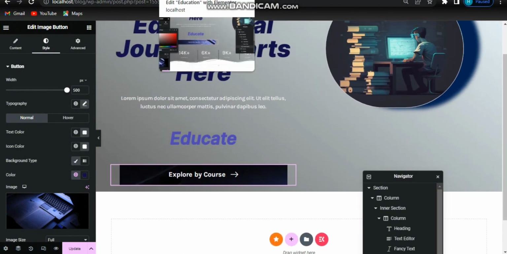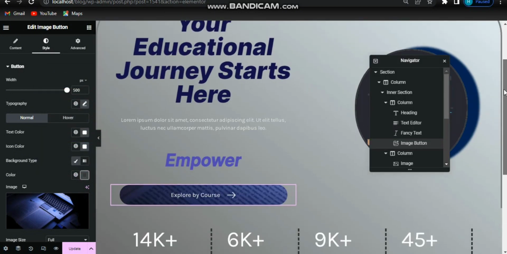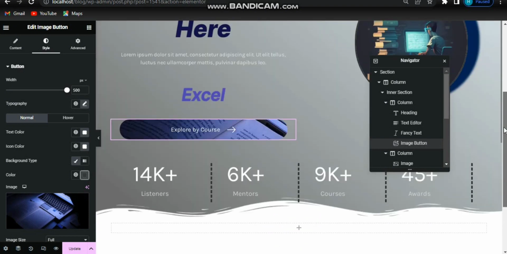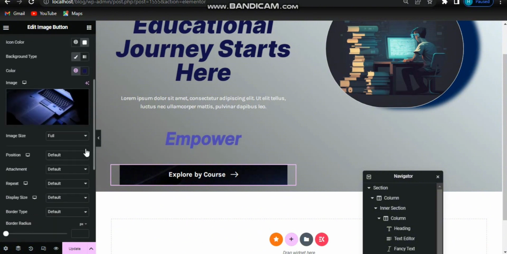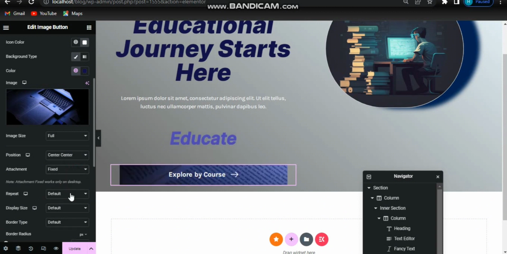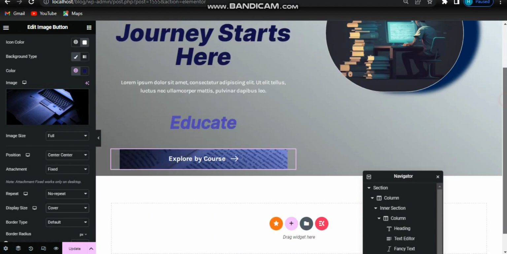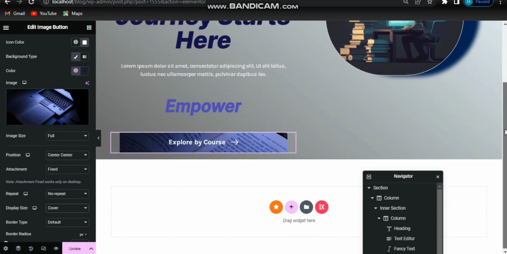and now I want it like that. You see when I scroll up how image looks like. So go to your image, and image size would be full, and the position is like center, and then from here select attachment as fixed, repeat, select no repeat, display size cover, and I do not need to add any border here. So now when I scroll up, that's how it will look like.